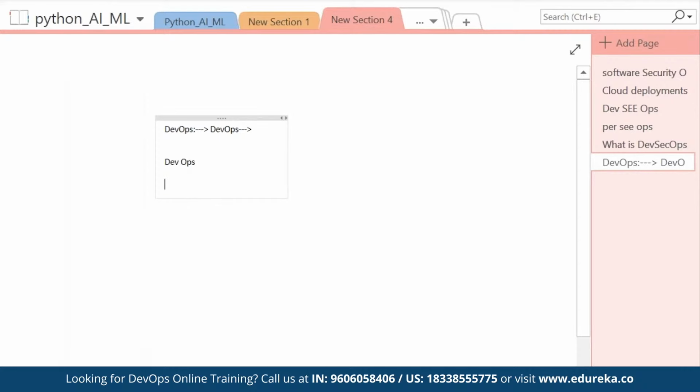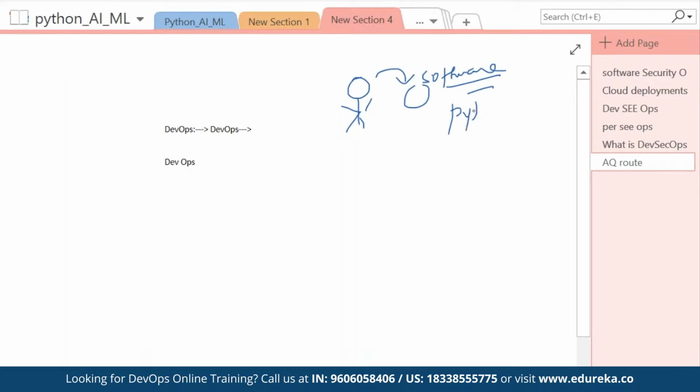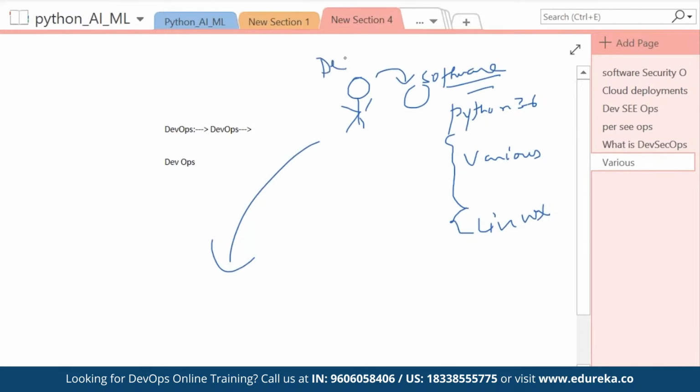So if you look at this, suppose you are a developer who is developing a software, and this software has been developed say on Python version 3.6, and it requires various packages, and while writing the code you used Linux. Now this is the developer team. Now imagine there are multiple developers working on the same software, right? So here also a lot of version control is required at the developer stage.